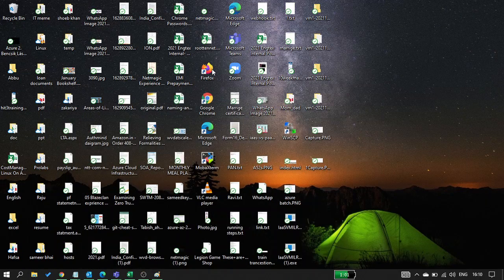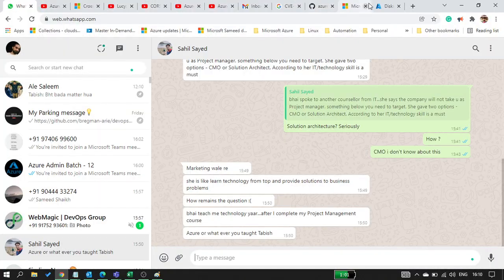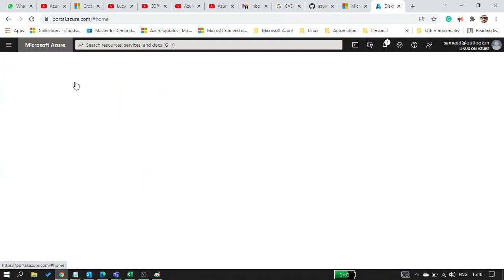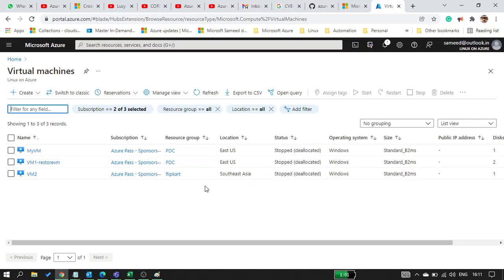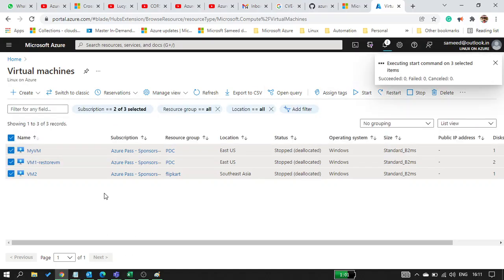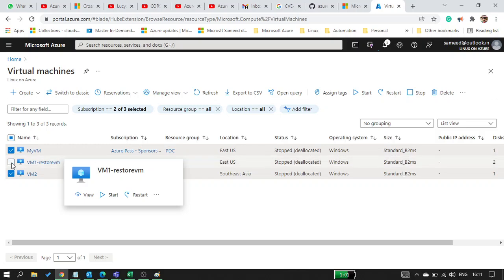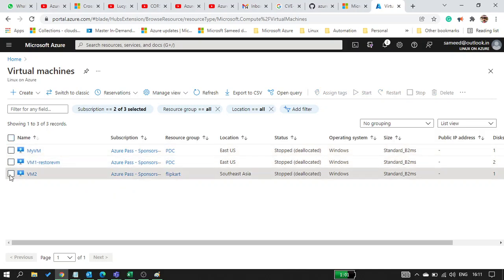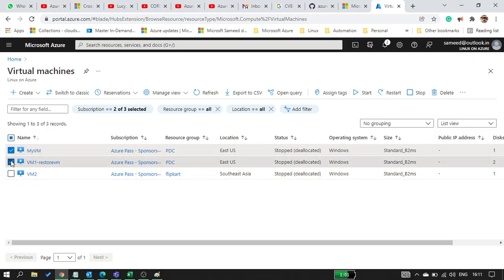So what we have done last time, we have deployed two networks. Right, this is what we have considered. All machines are in the stopped state, let me start them. Right, so I have virtual machines. I believe I have taken VM2, no, I have taken this one, my restore virtual machine. So I have taken these two virtual machines as an example, and I have added them in the recovery vault. This is right now in East to West.